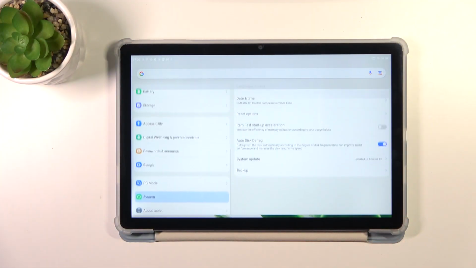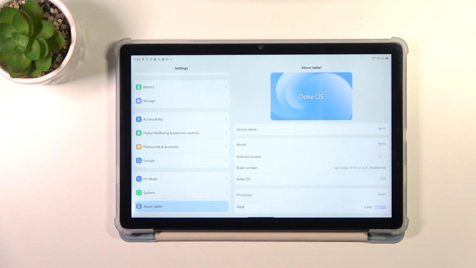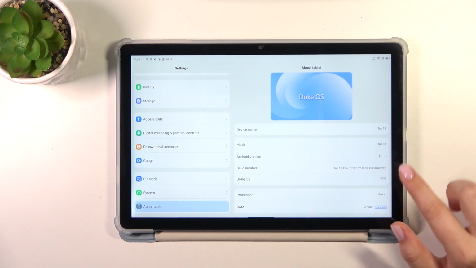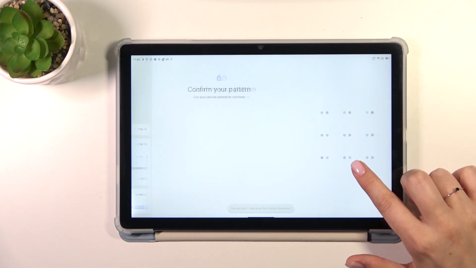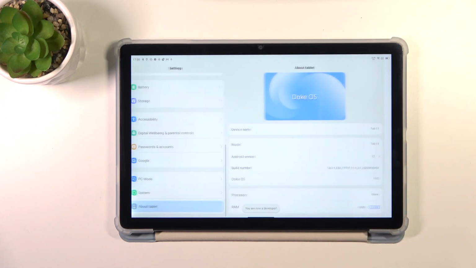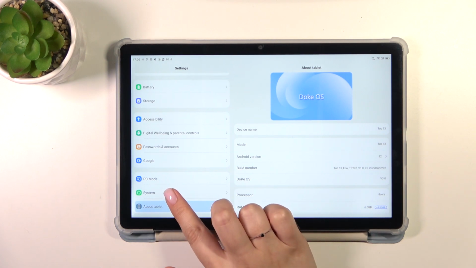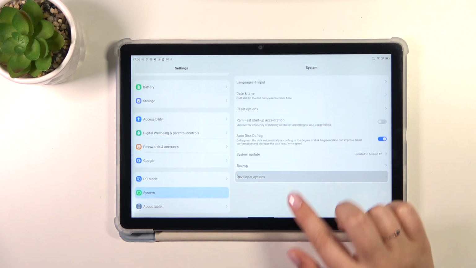So let's start with opening the settings and then we have to scroll down to the very bottom to find About Tablet. Now let's localize the build number and all we have to do is to simply keep tapping on it until we'll see that we are in the developer mode. We have to enter our password or a pattern to confirm everything. We've got this information so we can enter the system and tap on developer options.